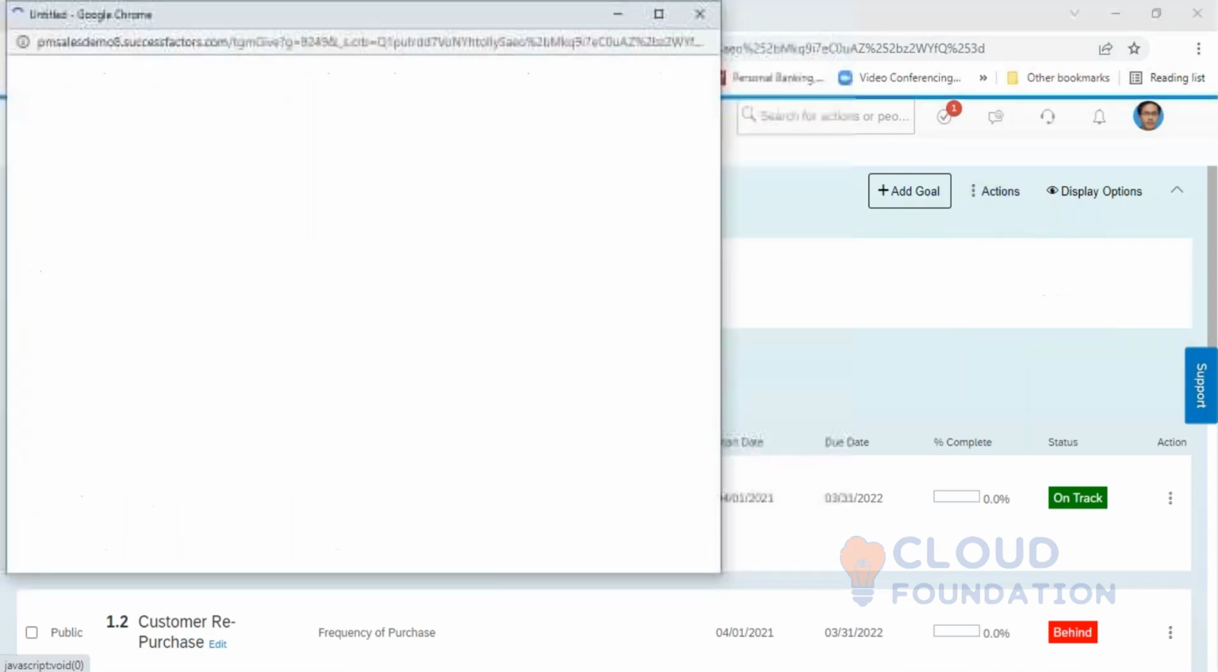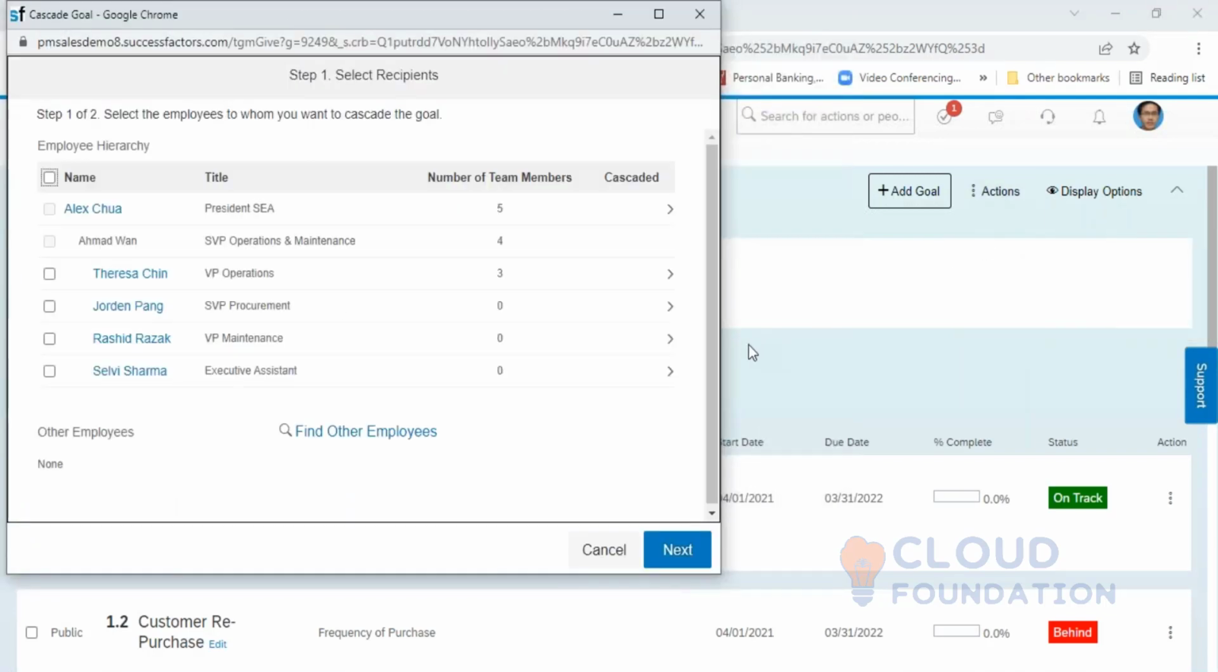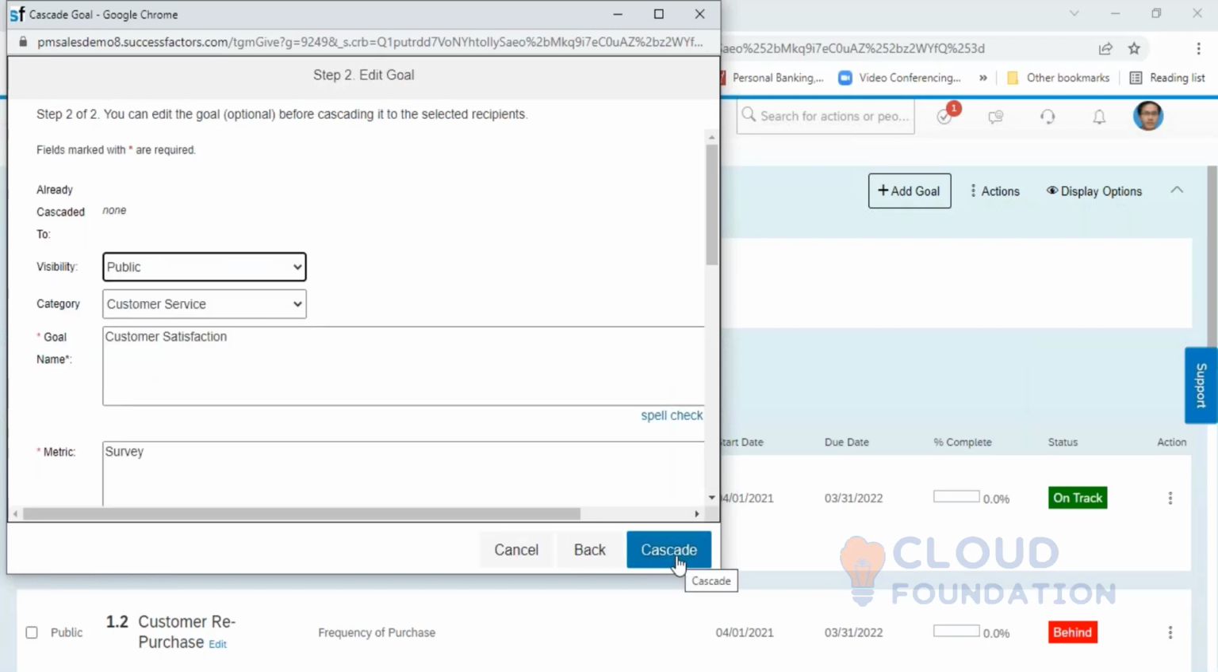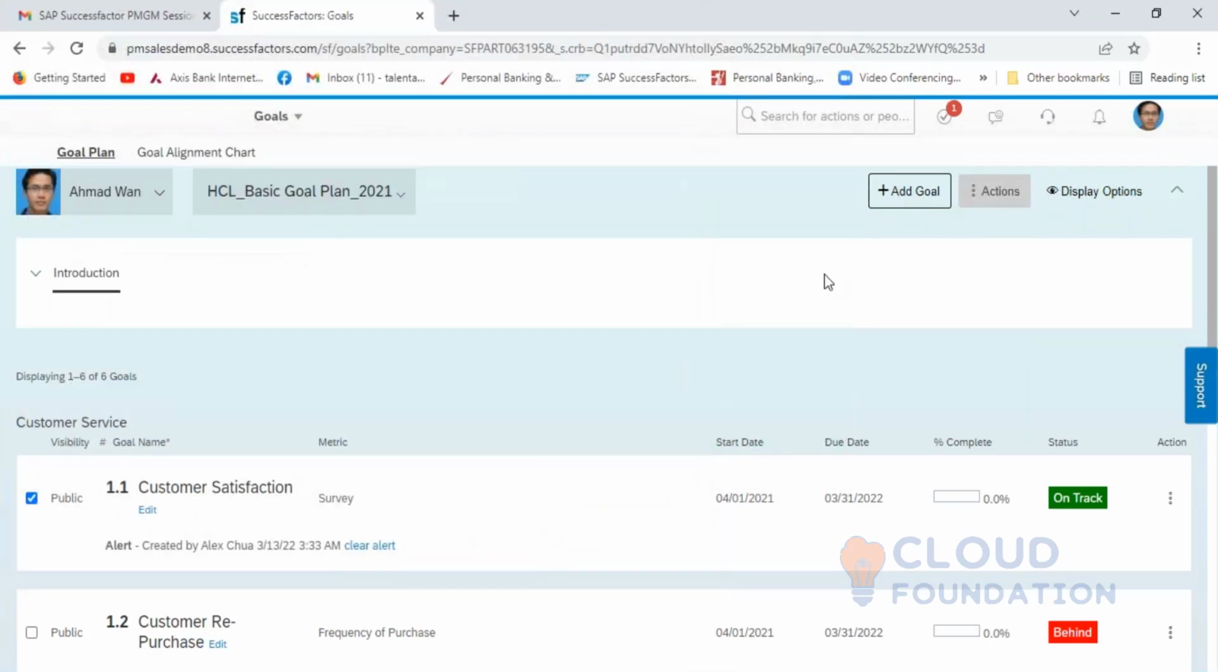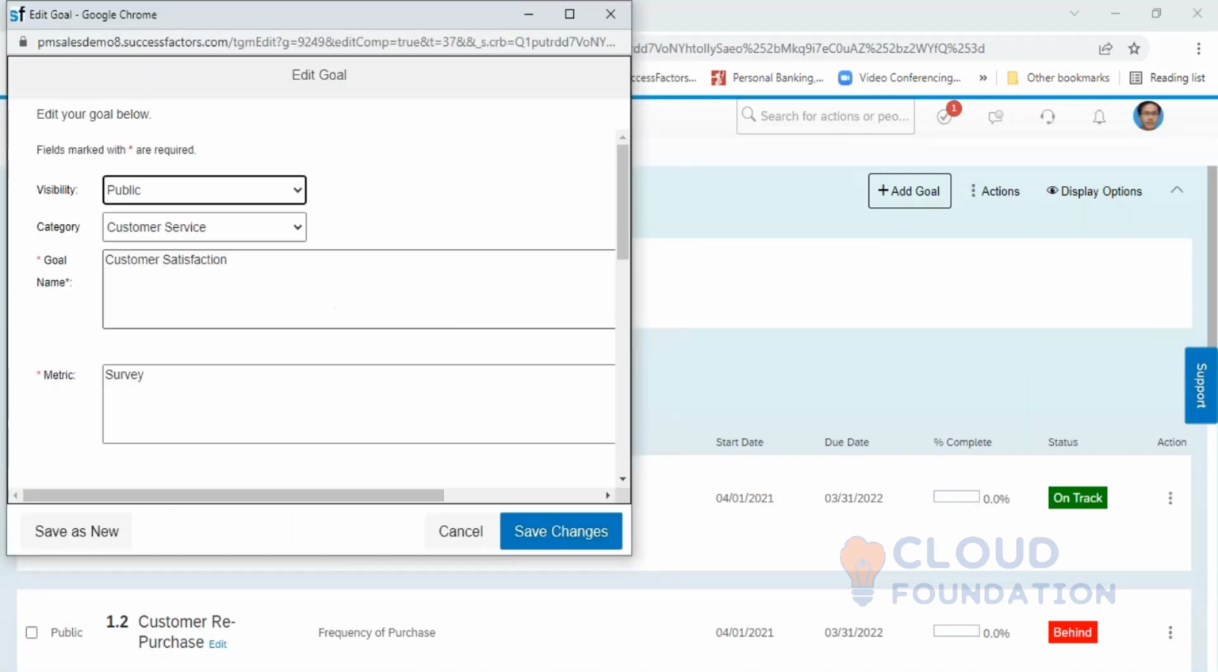Okay, so once I click on the cascade, it will show the direct reportees. Under Ahmed Van, it will show the direct reportees to whom you want to push. Okay, suppose I select this one, Jordan Pen, and I will click on the next option. Okay, so in case, let me go back, let me cancel it, because here I have not mentioned any completed percentage, right? So let me go to the edit option.